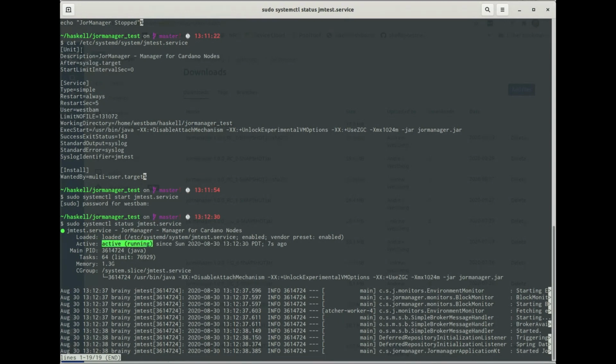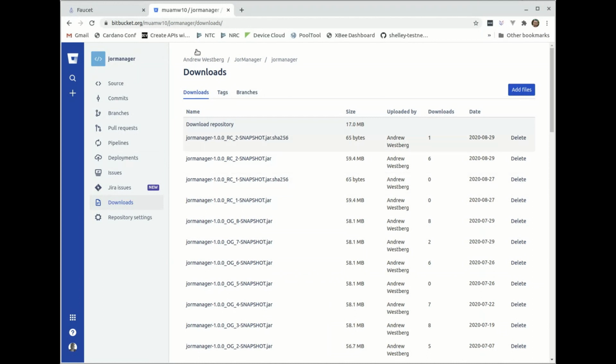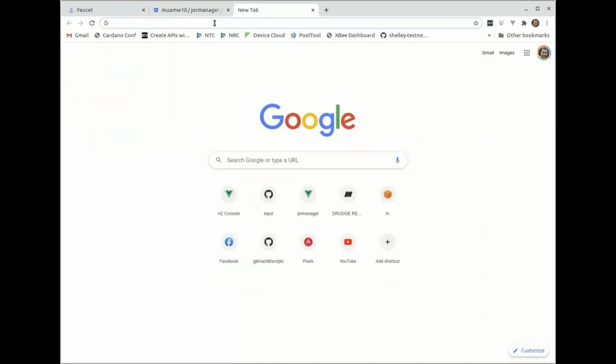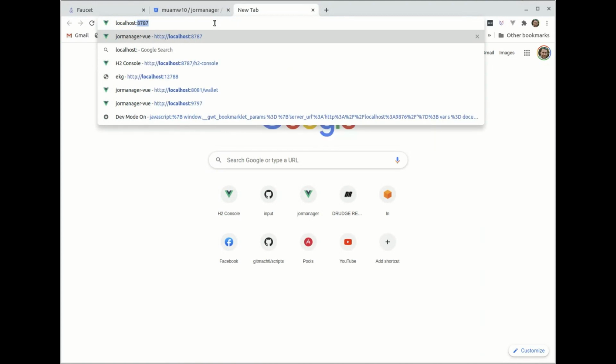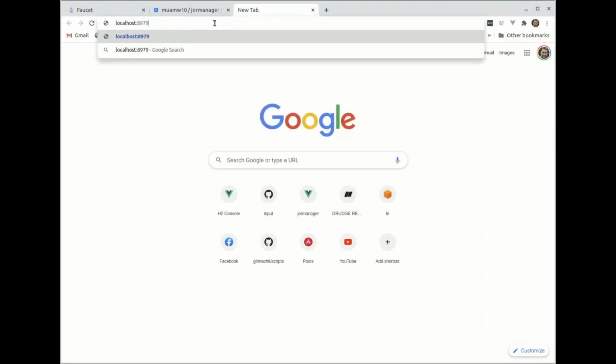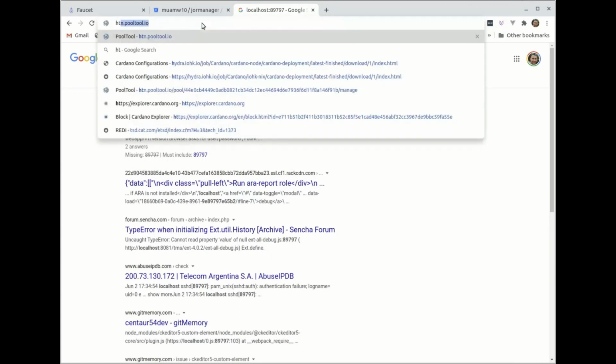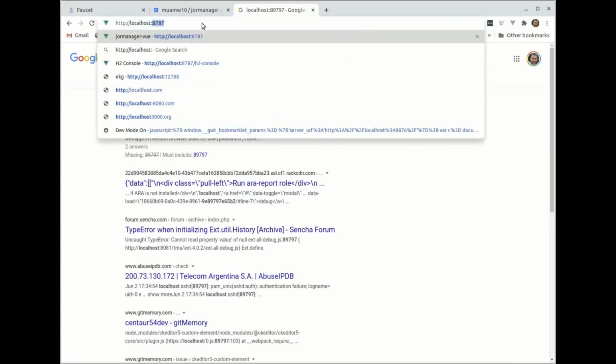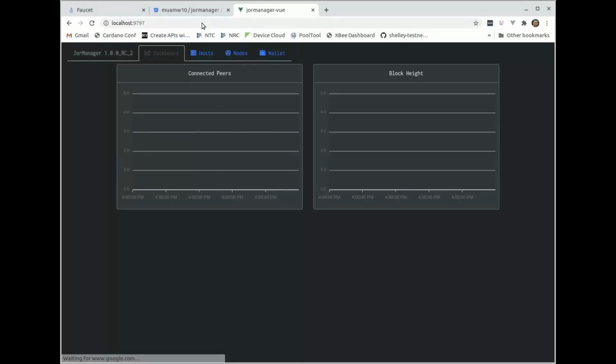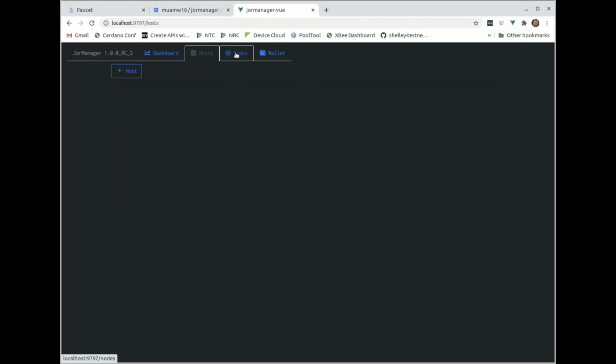So now let's go over to the browser and let's open a new tab and go to 9797. Let's not do a Google search on it. And you'll see we're here at the main window. We have RC2 running. Let's look through the tabs. There's hosts, there's nodes, and then there's wallet functionality. All of these start off as blank.